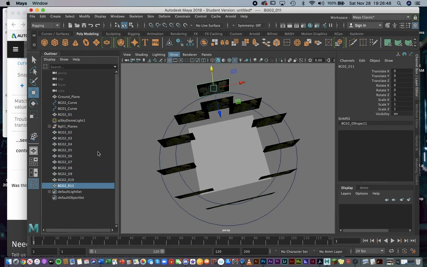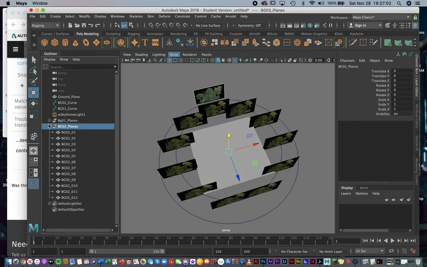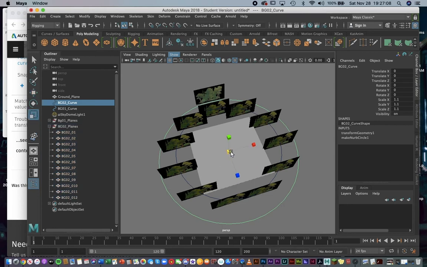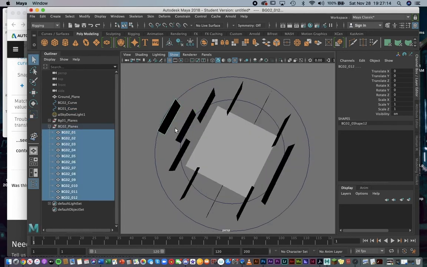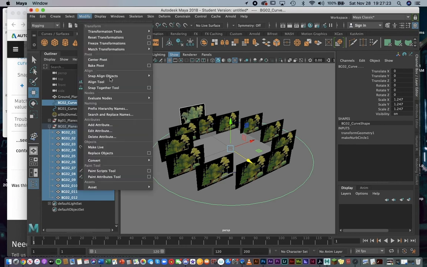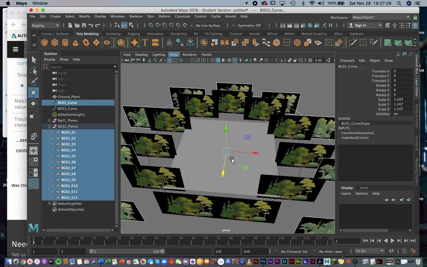This is bigger, so I'm going to say 12 would probably do this one. Put these in a group called background O2 planes. Select all of them. Let me make this curve just a little bigger. I'm going to select both and again, position along curve. So that's pretty good.